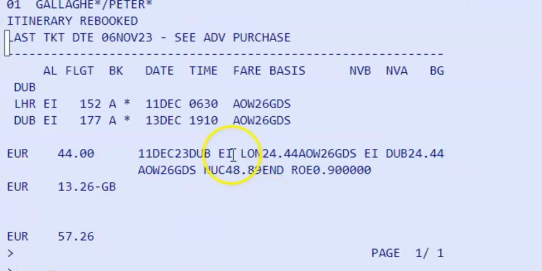So you see here, it's given us some information where the total is going to be 57.26, and the total is including both flights out and back. So we're happy with that. The next thing we're going to do is go back and issue the ticket.